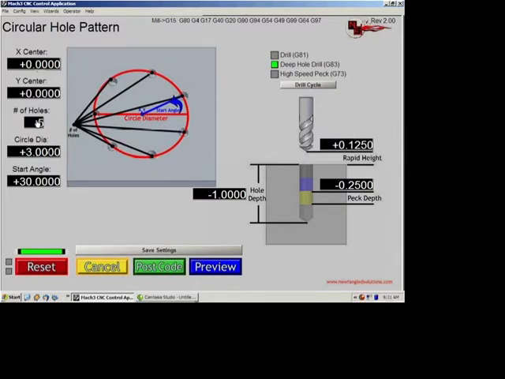1 is not a valid option, but 2 is. And if you wanted, you could have 1,000 if you wanted to cut the circle out with a drill bit. And the start angle is actually this angle right here from the 0 line where it starts the first hole. This is good if we were to do like a 4-hole pattern and we wanted it to be in a different orientation, so we set it at 45 degrees.